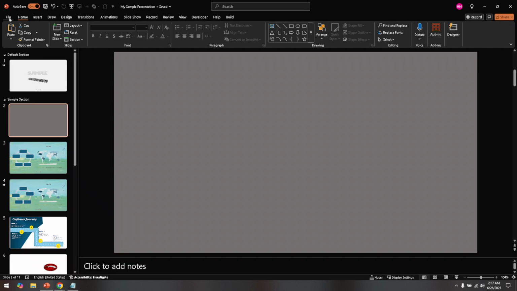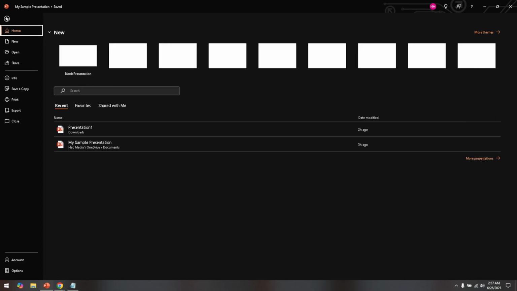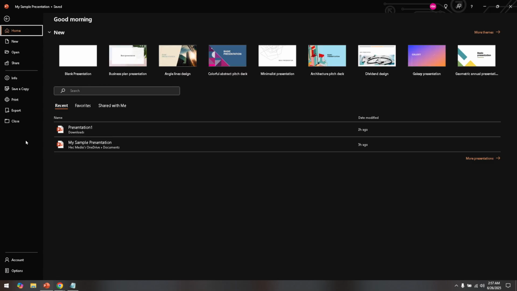Now direct your attention to the upper menu. You're looking for the File tab. It's usually located at the top left corner of your window. Clicking this will open a drop-down menu with several options. From this drop-down, you'll need to find and click on Options. This will open up a new window that presents various settings for PowerPoint.